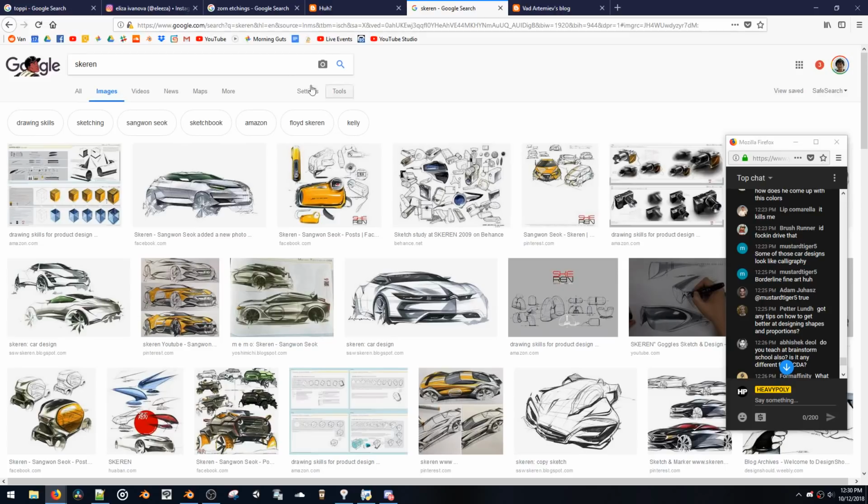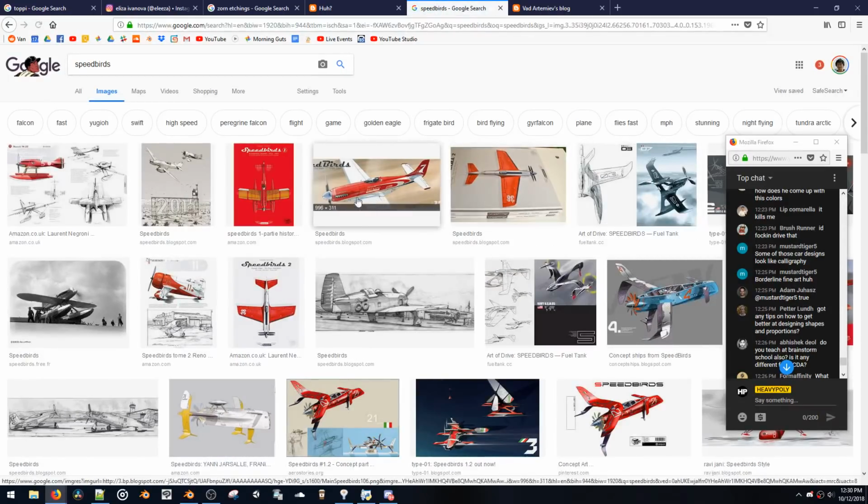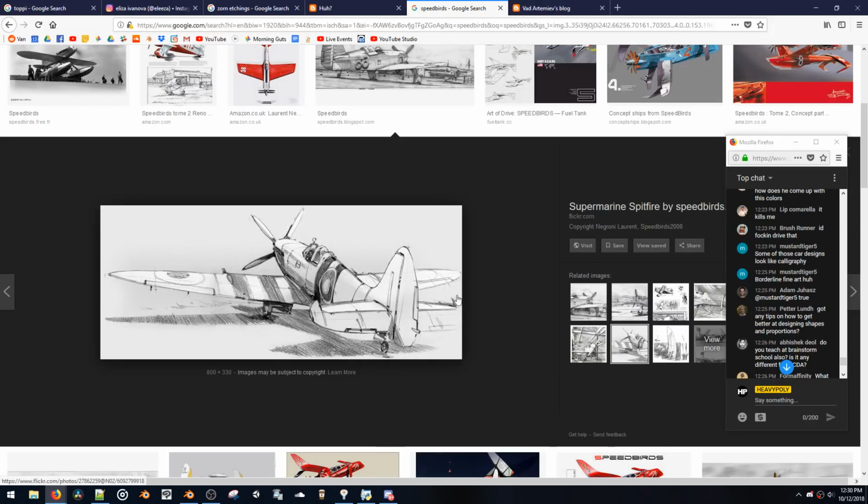Who else? Oh, you guys know Speedbirds, right? This is some French car designers that made a book about airplanes and the Schneider Trophy. So that's what I'm talking about here. This is the stuff. There's not that many people that can do this kind of drawing.